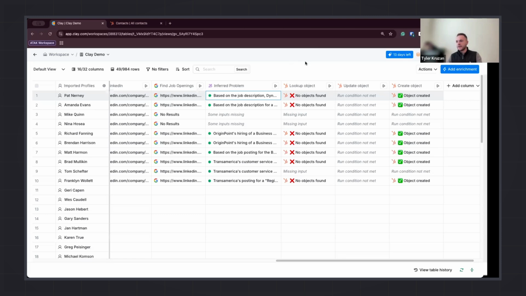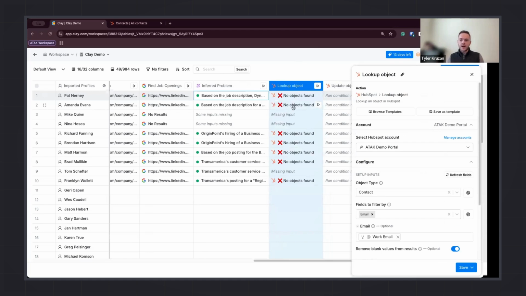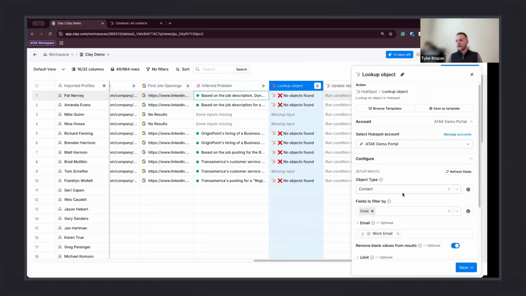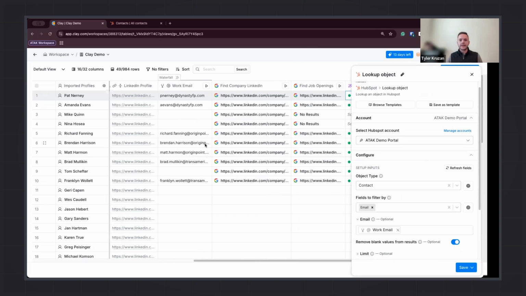Here at Attack, we love HubSpot. So I went ahead and set up a few actions leaning on that HubSpot integration. It appears that it's already run for us as the previous columns have run, but you can see here that I'm first looking up this object to see, okay, can we find a contact that has this same work email inside of our HubSpot portal?